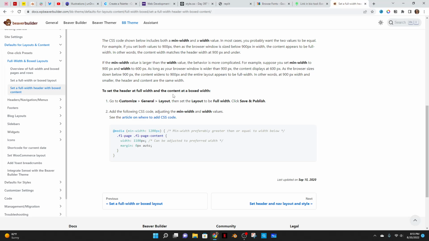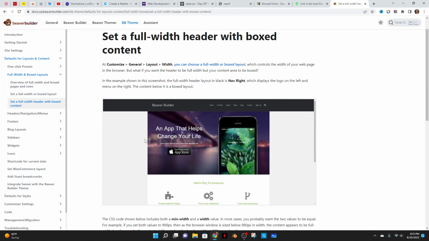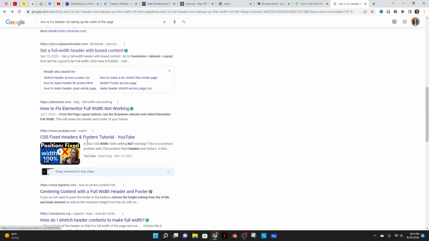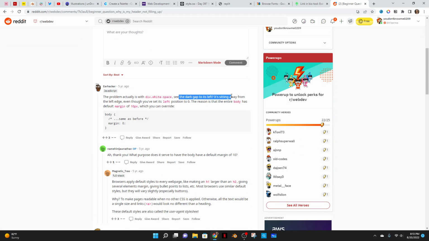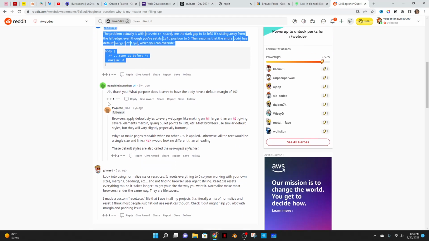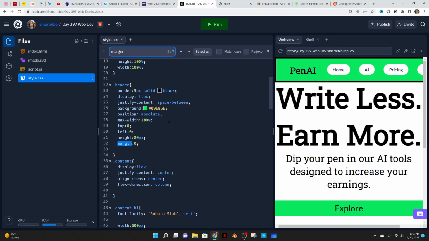Adjusting the minimum width and width values. So what? Okay, no. No, I did that already. Is it because of the margin that I set? Hold up. I'm going to just search where in the world I put margin here.